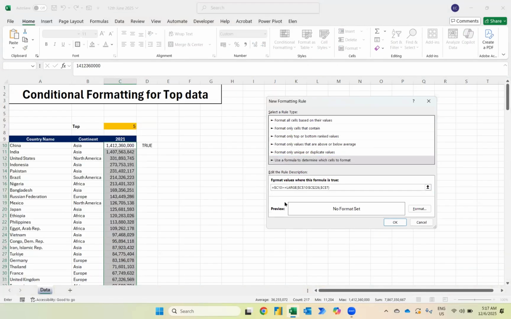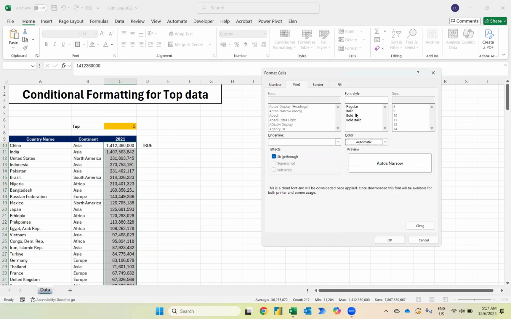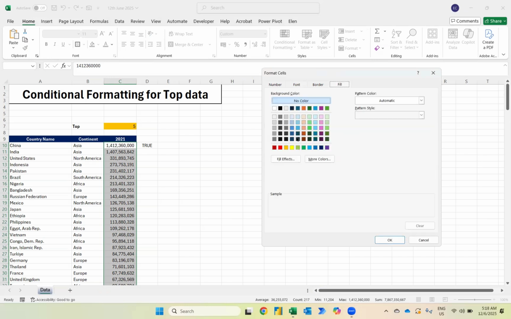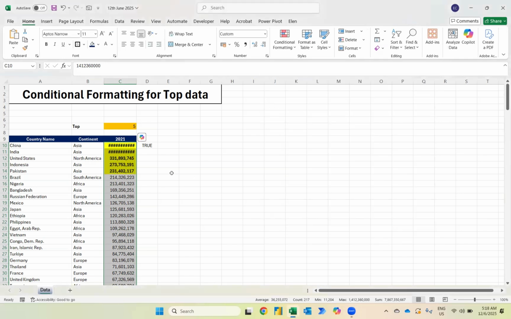Once I paste it over here, I go to format and change the color. Maybe I put black color and bold, with a yellow fill. Then I press OK and then OK. Once I press OK, you notice it will highlight the data. But if I want to highlight the country and continent in 2021, how do I do it?